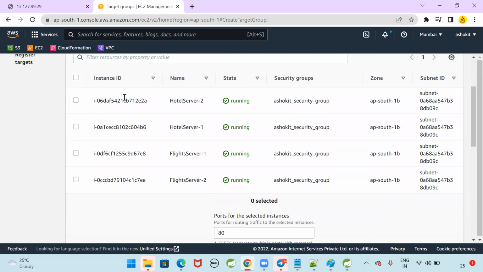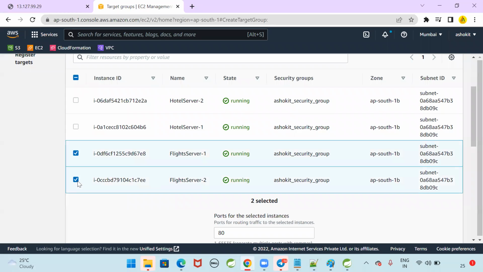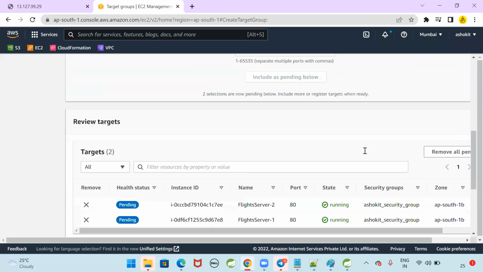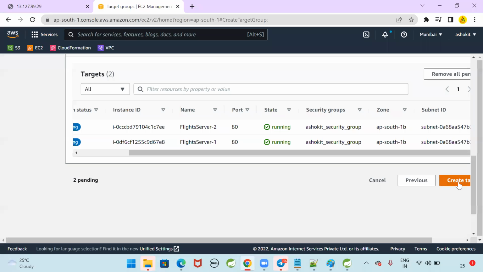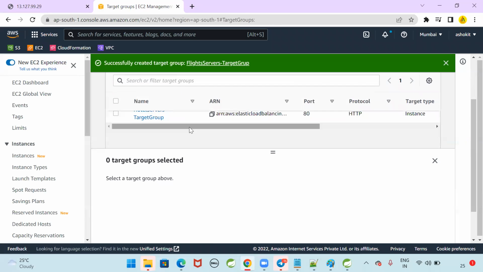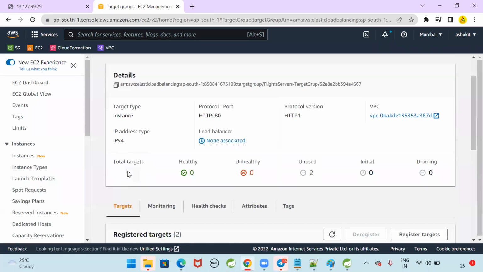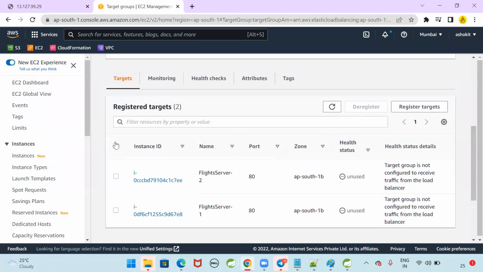Now click on next. Select the instances. There are 4 instances running. Do we need to keep all 4 servers in the flights target group, or only flights servers should be part of the flights target group? Only flight servers. Hotel servers are part of the hotels target group. Flight servers should be part of the flights target group. Include them. Create the target group. So go to flights target group. In the flights target group, 2 targets are available. Registered targets 2 out of 2. Already these 2 are registered.